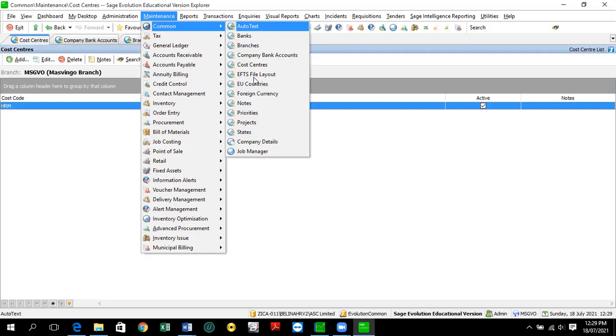Then under here, I'm not going to talk about electronic funds transfer file layout. I'm not going to talk about EU countries or not in the EU. I'm not going to talk about foreign currency. We're not doing multi currency. I'm not going to talk about notes, priorities, projects, the same as cost centers. States, I'm not going to talk about that because it's not applicable to Zimbabwe, but to countries like Nigeria, United States, they could be applicable. Company details, these are our company details. If you just want to check which are accurate and correct. I'm not going to talk about job management.